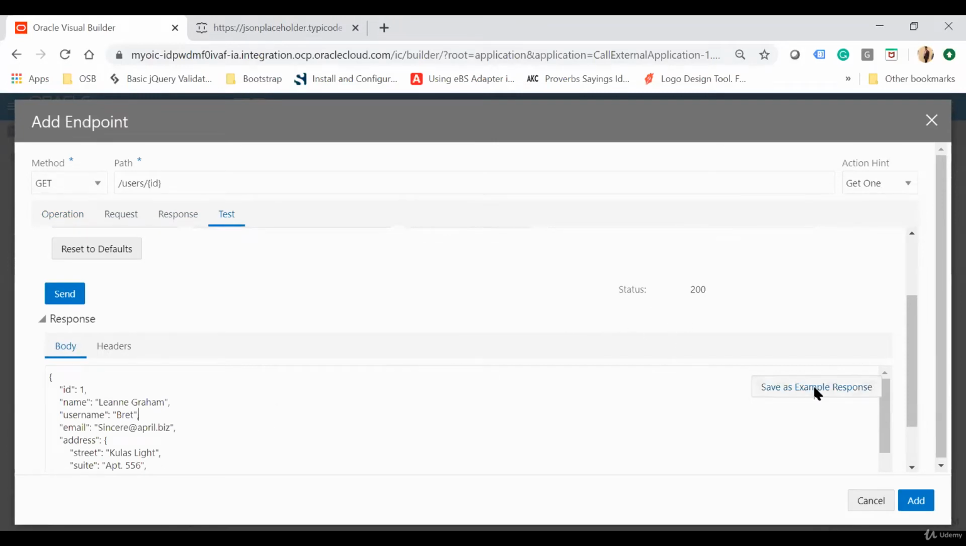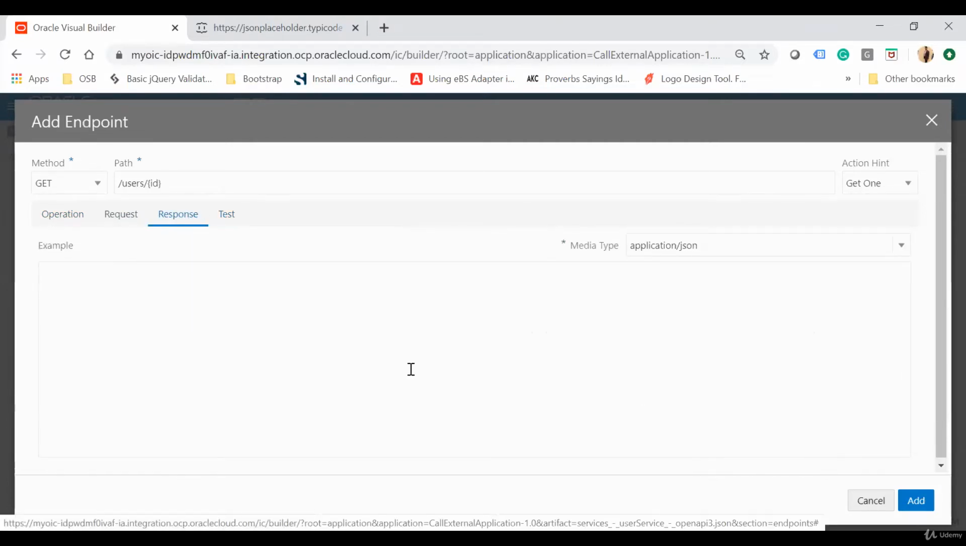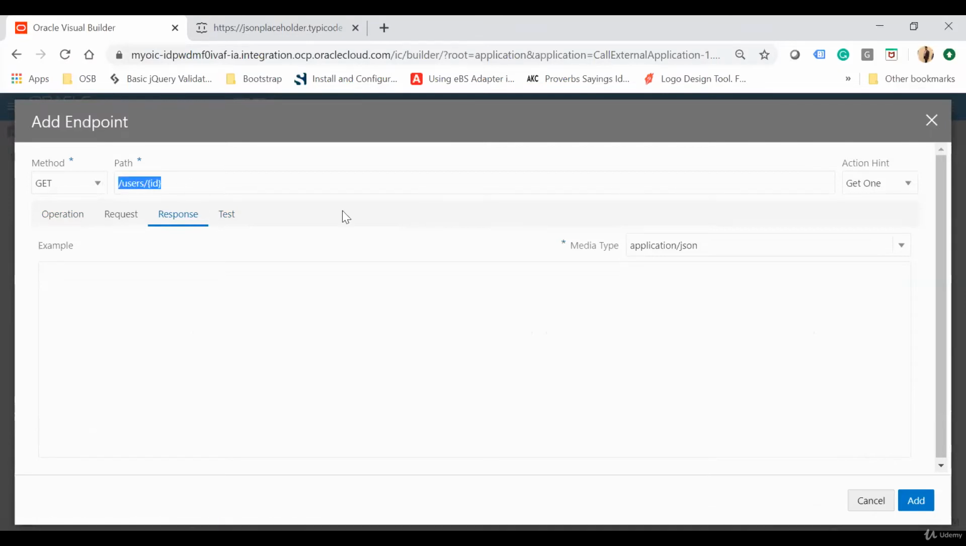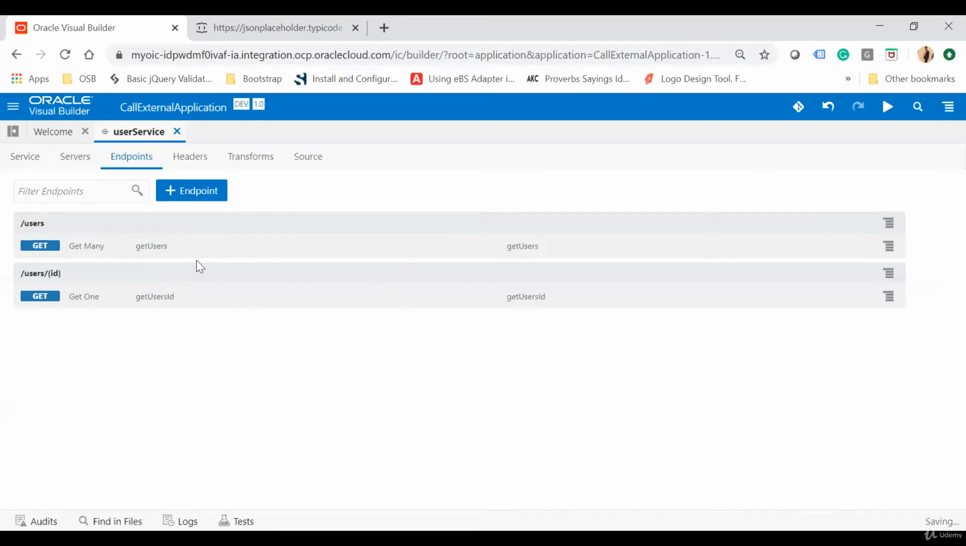200. Now just use save as example response. So here you see the schema created for the example. Now you are ready with two endpoints. Just add. Here you will notice two endpoints, one with slash users and another with slash users ID. Two endpoints, get users and get user ID, have been added. So this is how you can create a service connection.